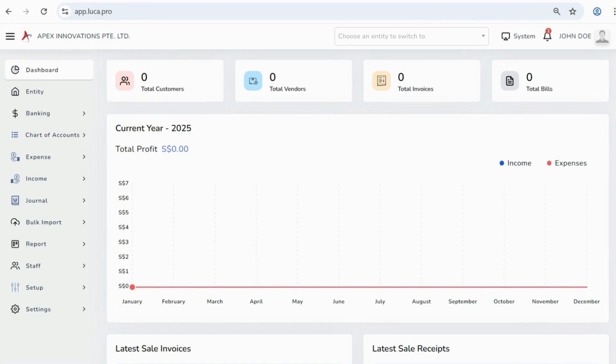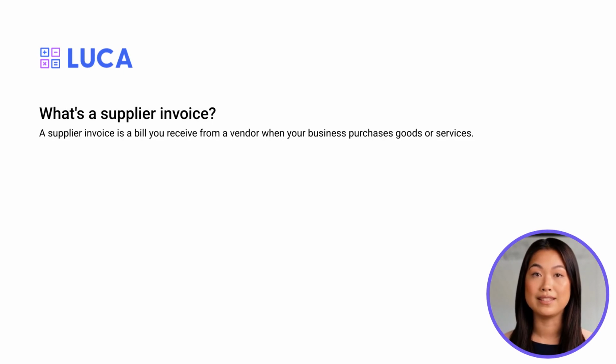Let's get started. Before we jump into LUCA, let's quickly understand what a supplier invoice actually is. A supplier invoice is a bill you receive from a vendor when your business buys something, like office rent, utilities, or services. Let me show you step by step how to record a supplier invoice in LUCA.